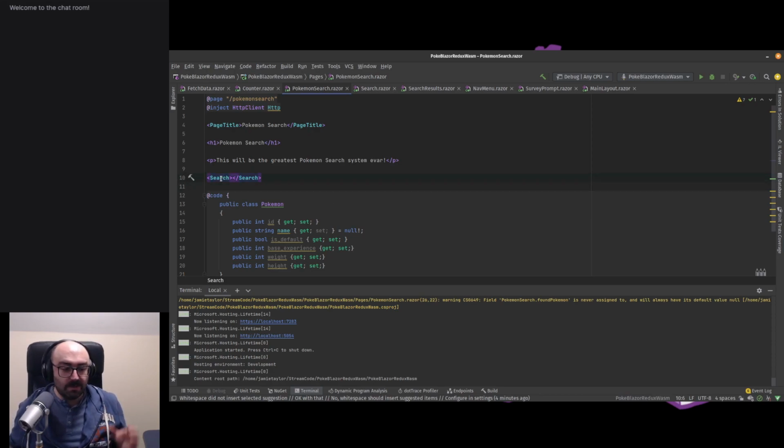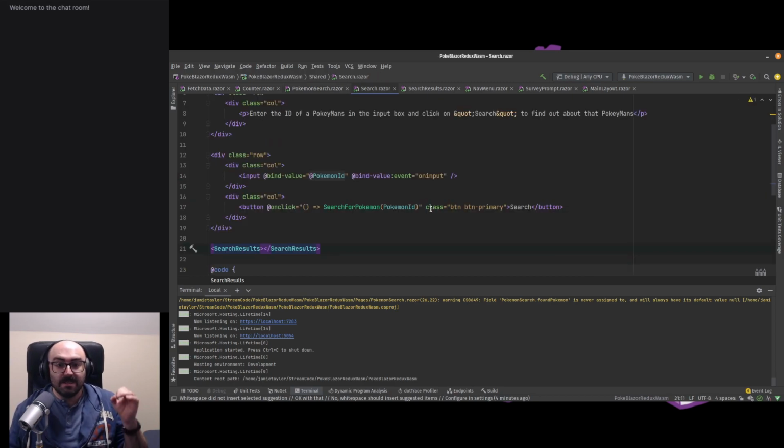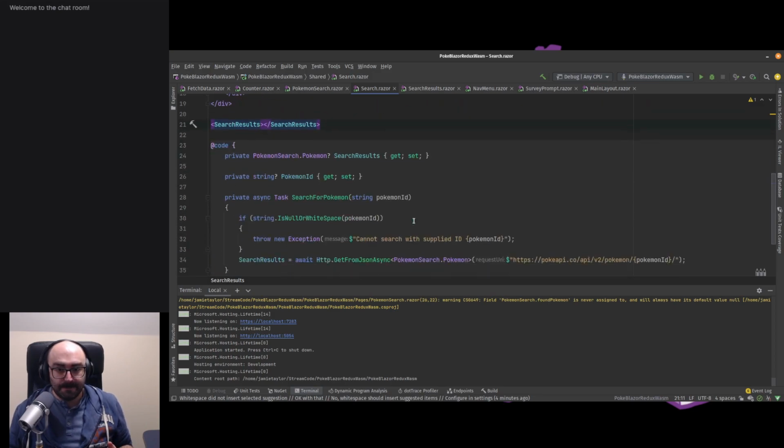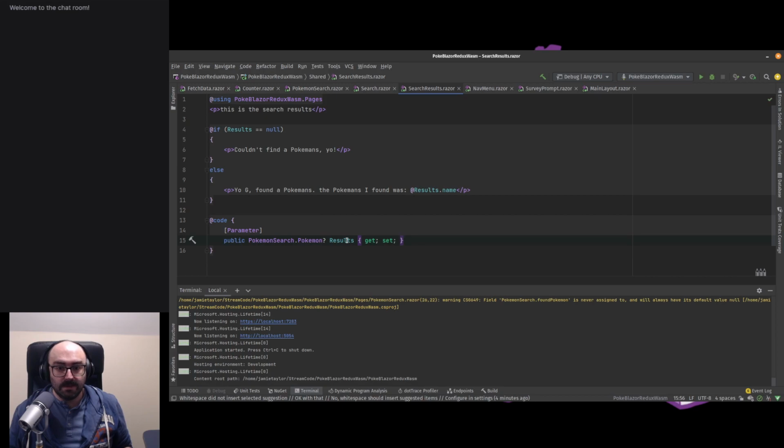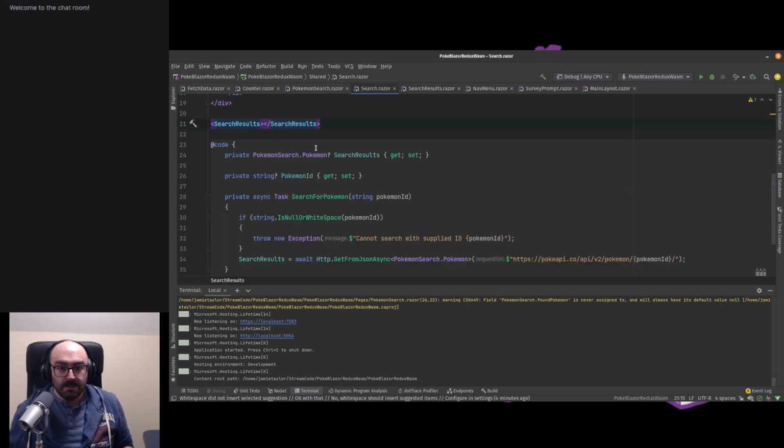Now, unfortunately, the way that I've designed this, if this works, the search component contains the search results, right? But we're not actually passing the results in. So we need to pass those results in. So we're going to say search results. Can we do that?